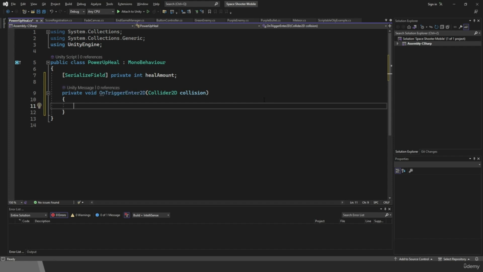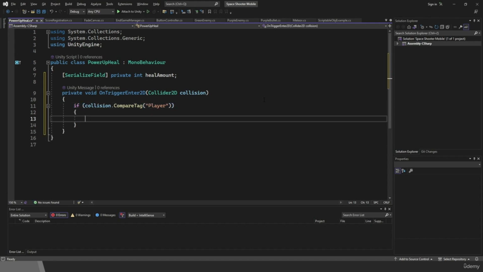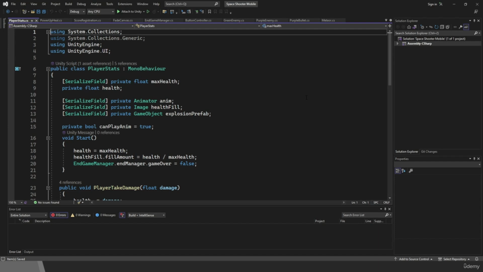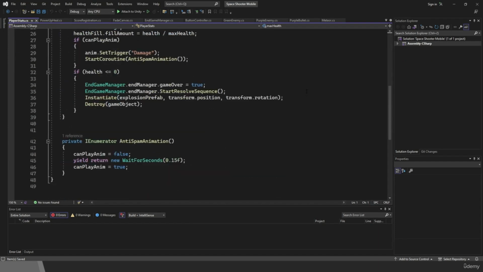But maybe you will need this power-up to collide with more objects. Then we can check if the object has the tag player. Here we will heal the player. We need to create a function in the player stats script. Let's open it. In the player stats, create a new public function.